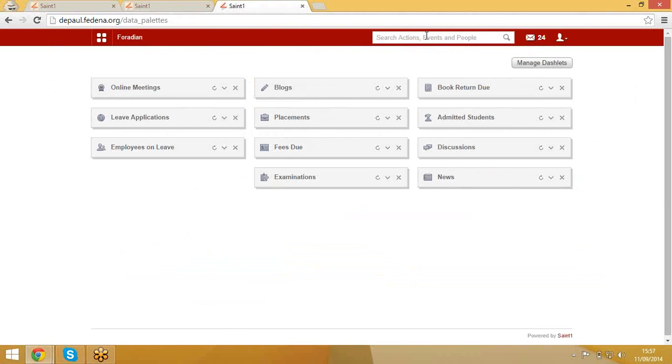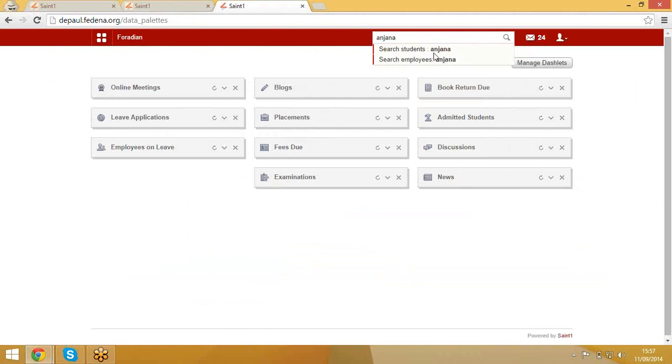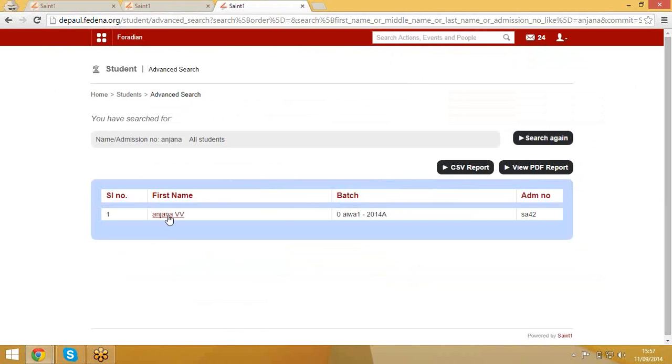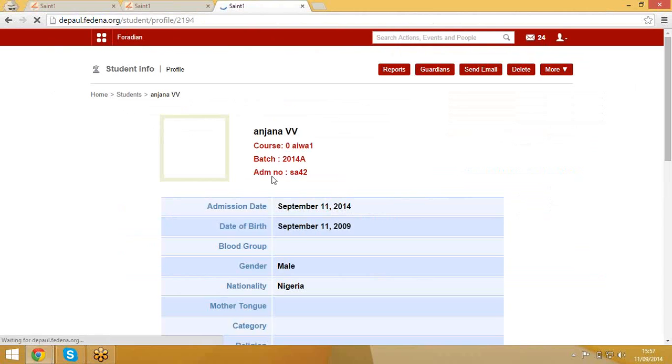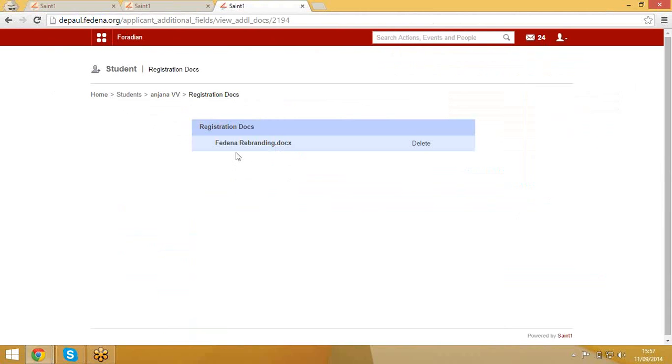Let's say we have a student here with the name Anjana, who has applied for the course in a similar fashion. We can go to the profile of that student, and on clicking registration docs, that option will be available up here. So that's how the registration docs, once registered, will be available under the profile of the students in the new Fedena 3.2.